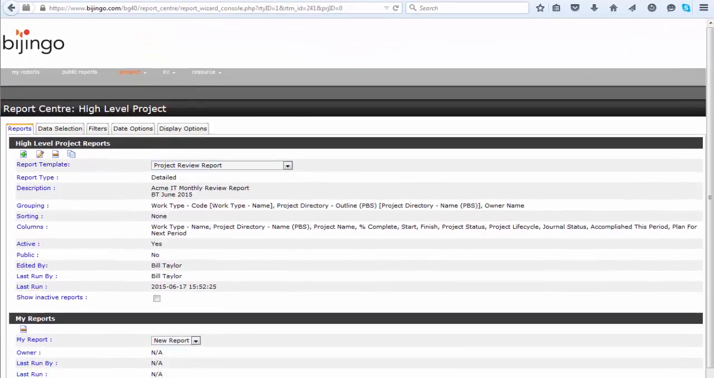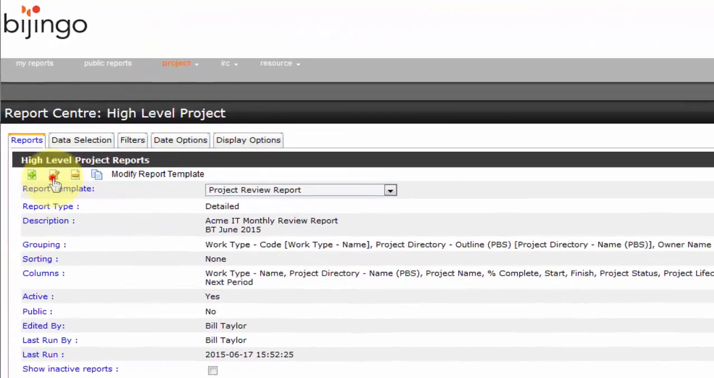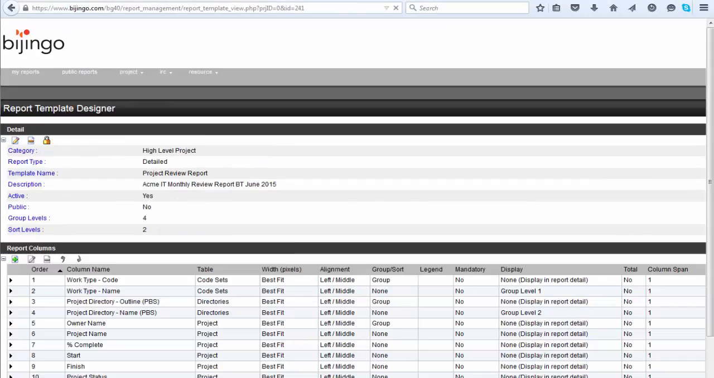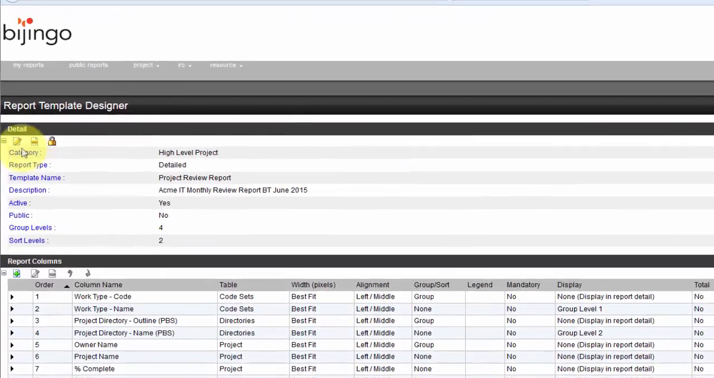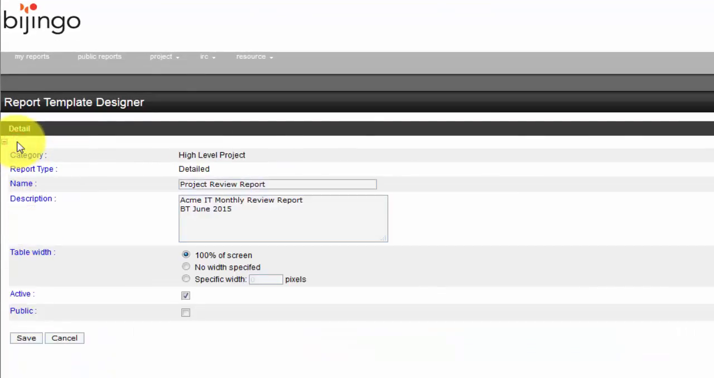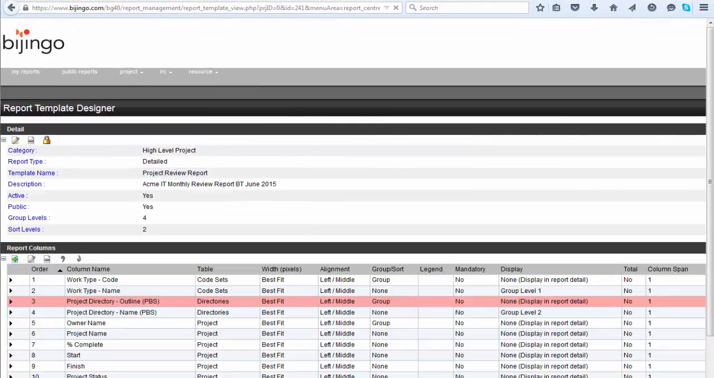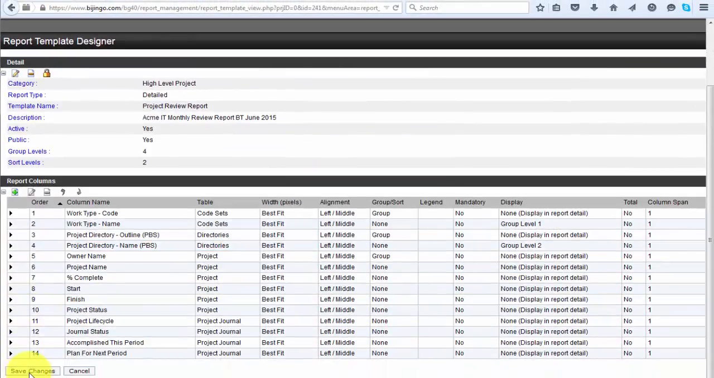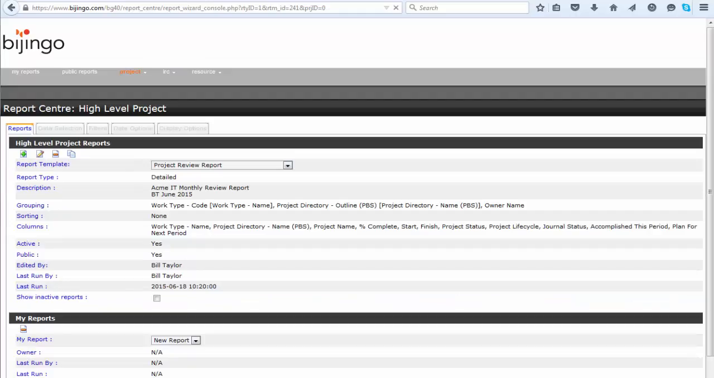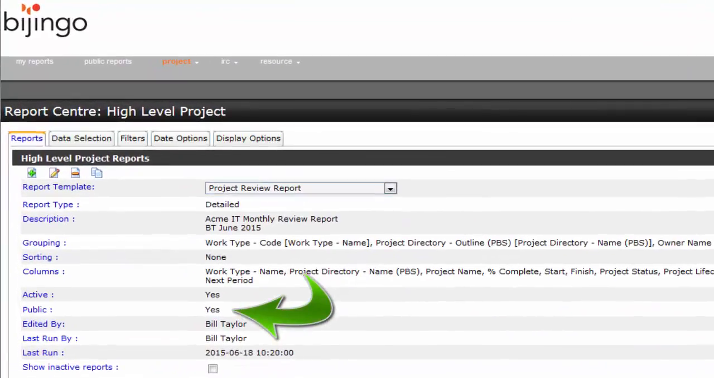He's now ready to make the template public, so he clicks again on Modify Report Template and clicks the Edit icon in the Details section. He is then able to tick the Public tick box and save. Finally, he clicks Save Changes and the public report template is completed. Because the template has been made public, it's now available to be configured and used by any user with a reporting rights role.